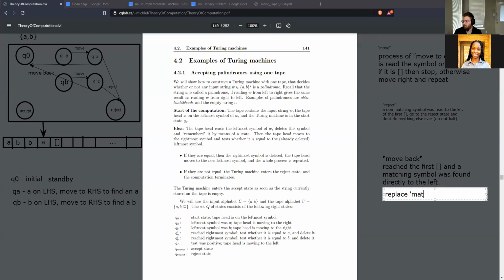Replace matching symbol. Well, I'll just say the things you can do: you can read, you can write, you can move. So write blank. And then what? We want to move left until what? Move back needs to move to the left until we reach the start of the tape. Very good. Perfect. Until we read a blank or start of tape. As far as I'm concerned, that's perfect.